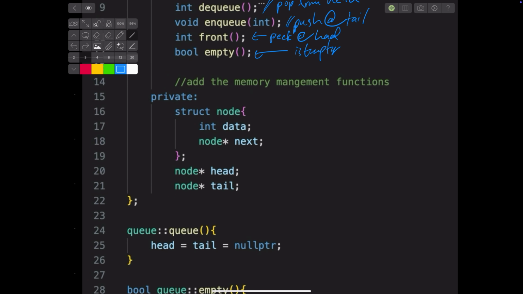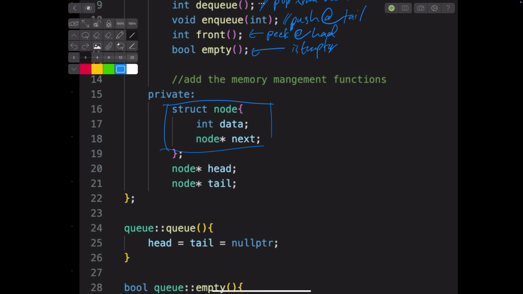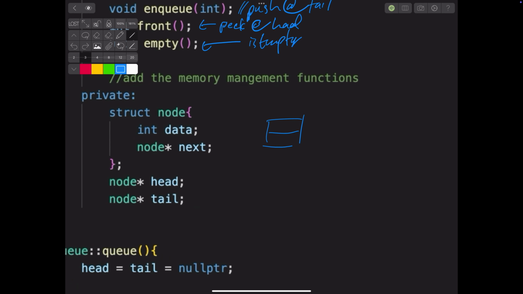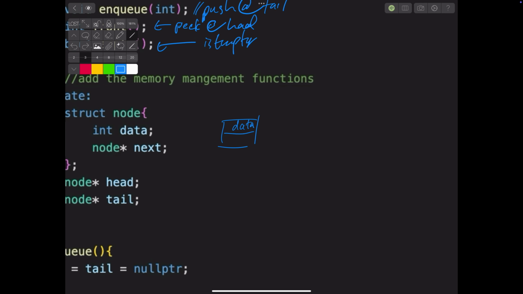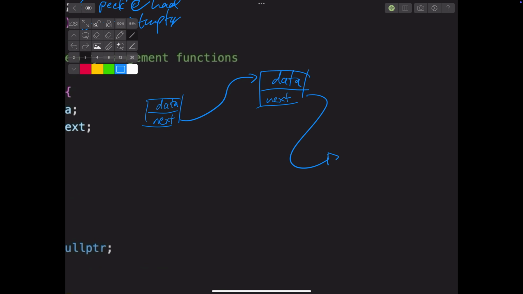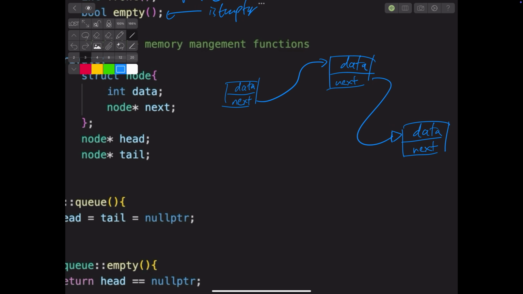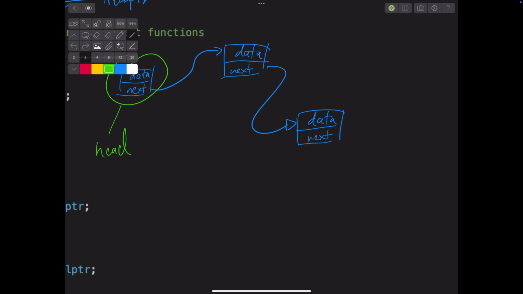So as always for a singly linked list, in this example, we have our data and our next node, which is simply a pointer to our next node in our linked list, just like that. And we have to keep track of 2 things. So our head and our tail, which points to nothing.